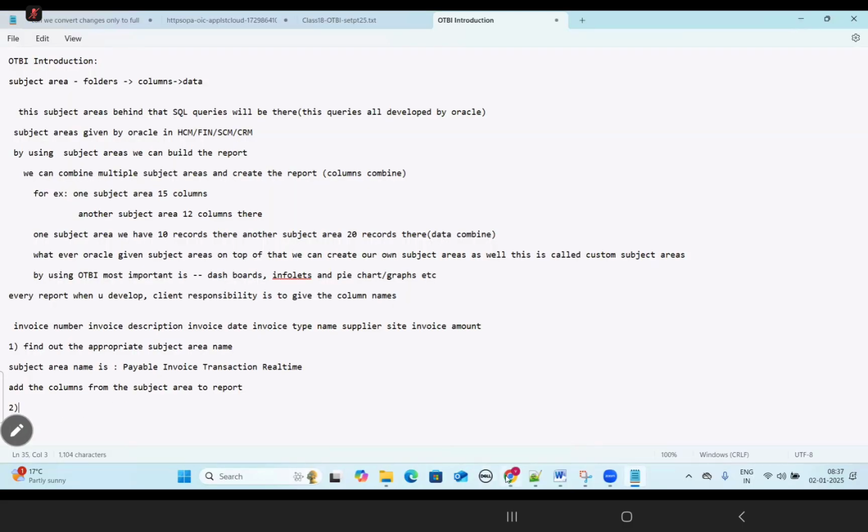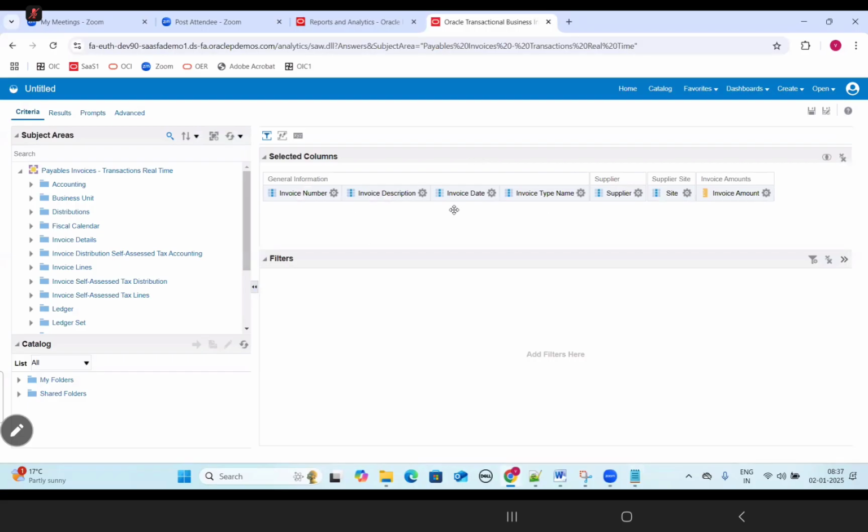Okay. So this is the report development. The columns will be here, you just drag and drop here. That's it.